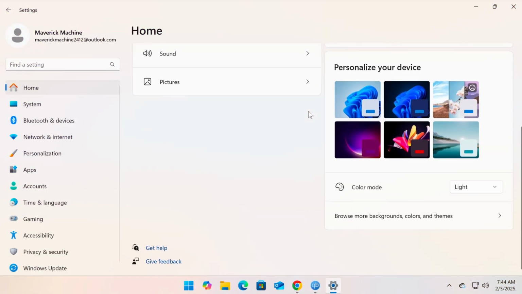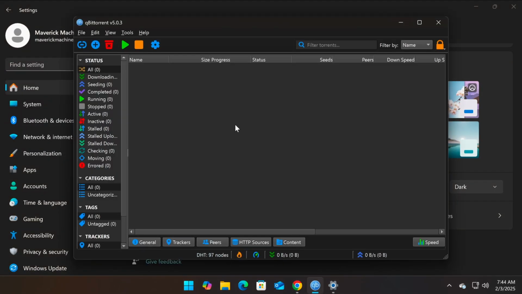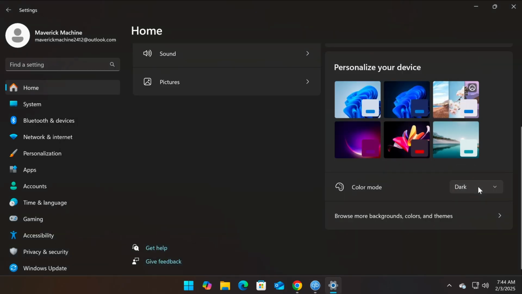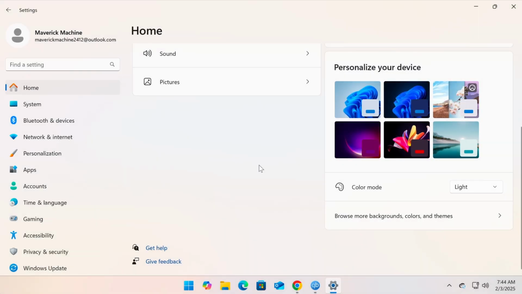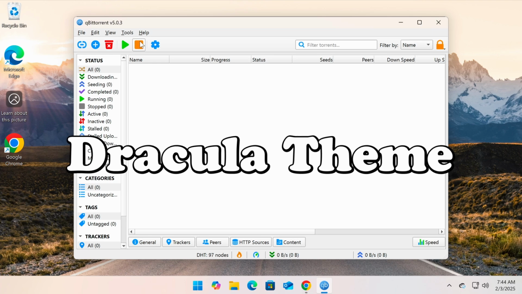By default, qBittorrent uses a light interface, but if your Windows system is set to dark mode, the software will automatically switch to a dark theme to match the system settings. To enable dark mode for qBittorrent independently, you'll need to download a theme from third-party sources. One of the most popular themes is Dracula Theme.